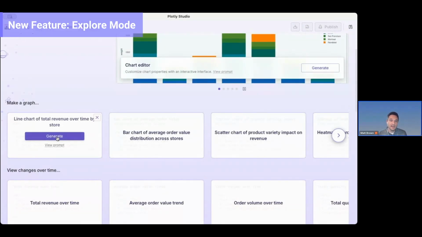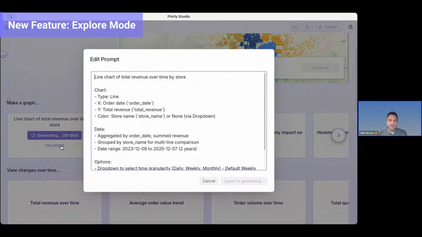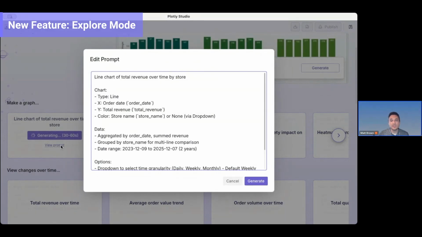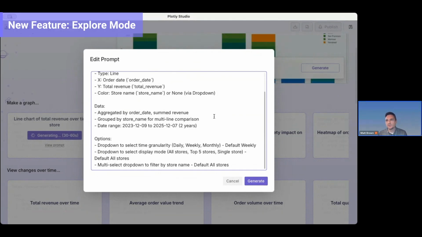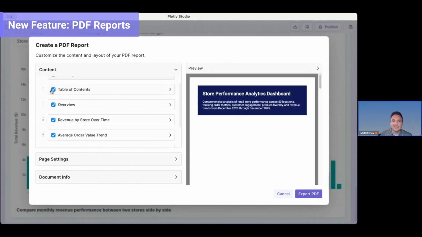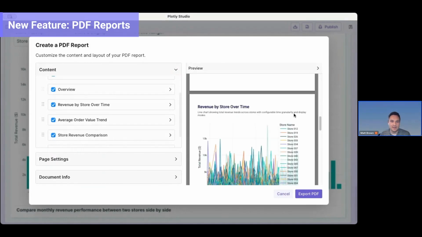I'd like to see a line chart of total store revenue over time. And to do that, I just push this generate button. You can also click this view prompt button if you're curious. This is going to show you the prompt that we're using under the hood to generate this chart. And this is our best practices style guide. This is a great way to learn how to structure your prompts for maintainability and also for really great results.